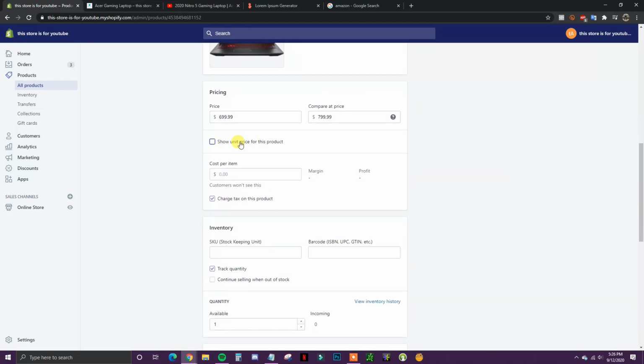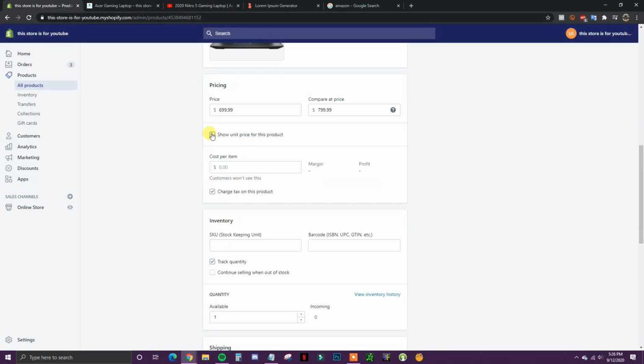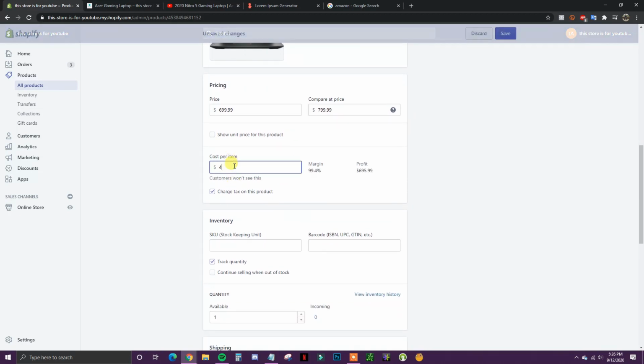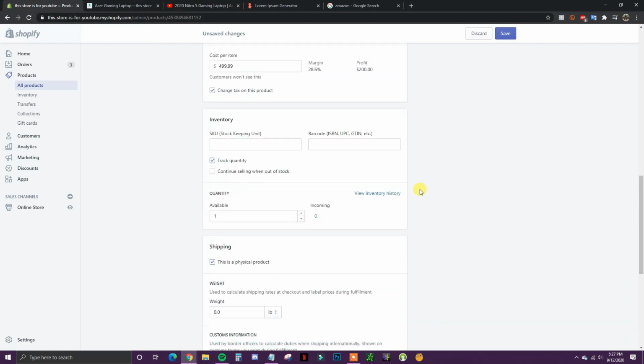So right down here we can choose to show the unit price for our product, but in most cases we don't need to do this, so I'm going to leave this unchecked. And then right here, this is pretty much just for personal use. This is just to help you determine your product's profit margin. You can see right here, cost per item. So let's say this product, we could buy it at wholesale for $499.99. What it would do right here is automatically calculate the profit percentage we have and our total profit number right here. So in this case, we'd be making 28.6% or $200.